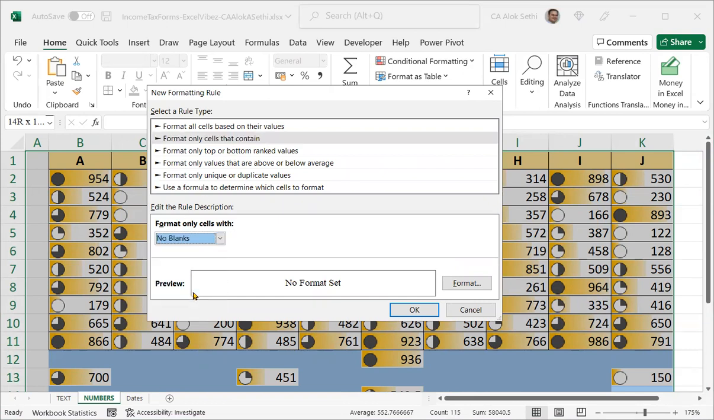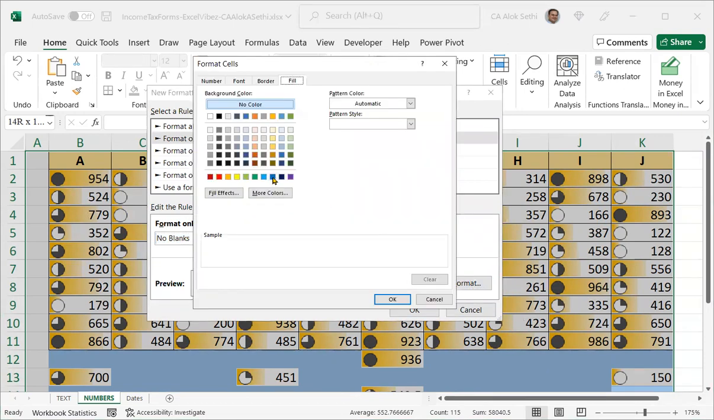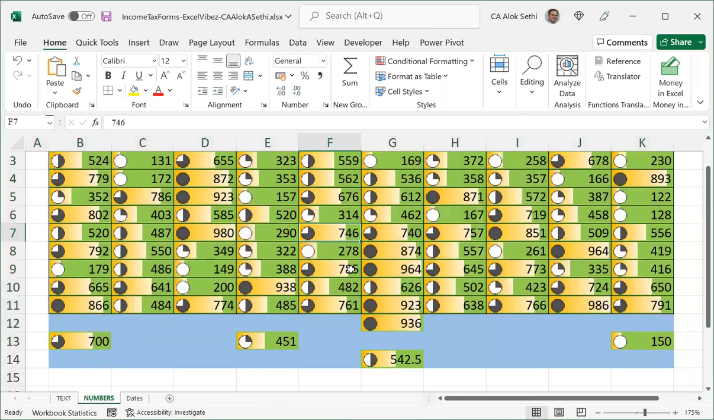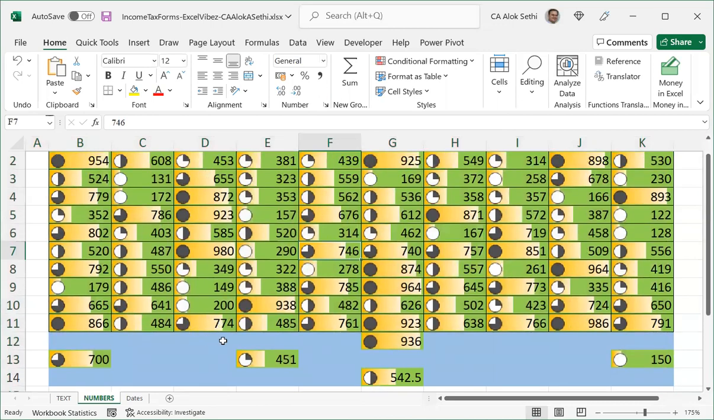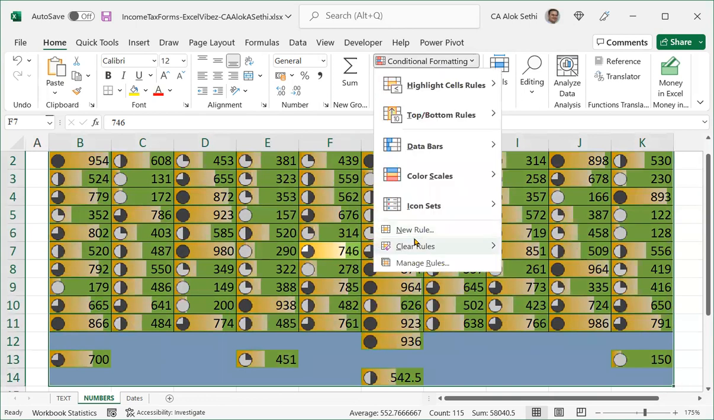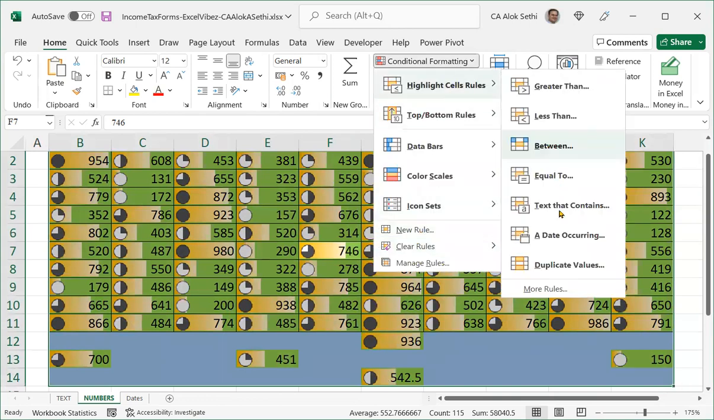Okay, so no blanks. If you want to highlight no blanks, and then you want to change the fill to this green color, you can say okay. So now you see that the background color has changed to green wherever there were non-empty cells, and the empty cell is blue color. So this is all about conditional formatting.